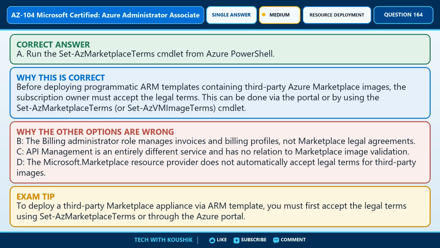The best answer is option A: run Set-AzMarketplaceTerms from Azure PowerShell. This is correct because before deploying programmatic ARM templates containing third-party Azure Marketplace images, the subscription owner must accept the legal terms. This can be done via the portal or by using Set-AzMarketplaceTerms or Set-AzVMImageTerms. Now consider why the remaining options are unsuitable.